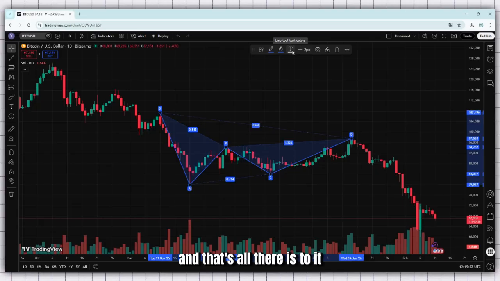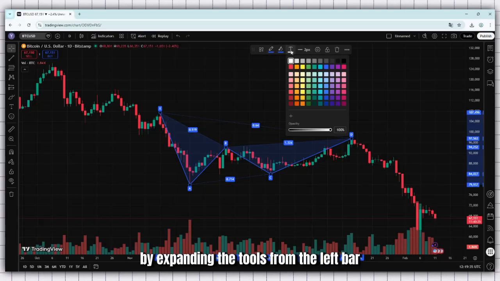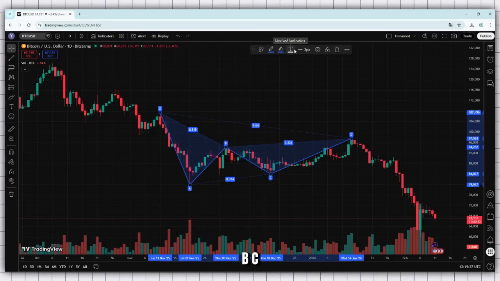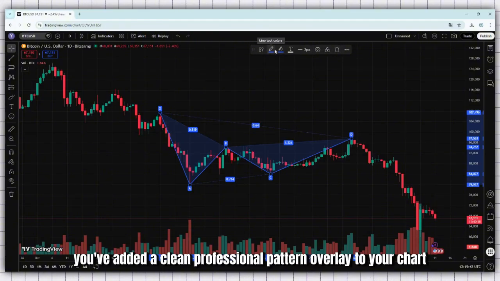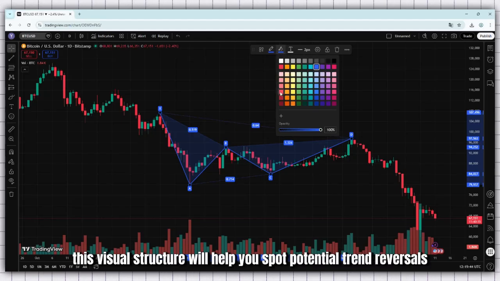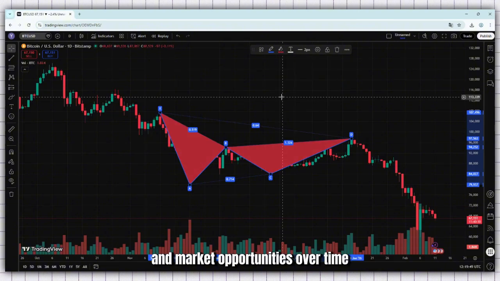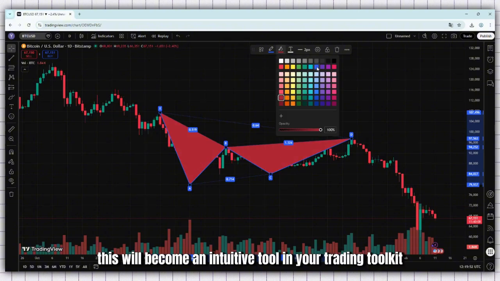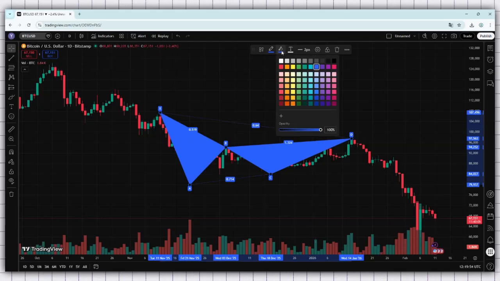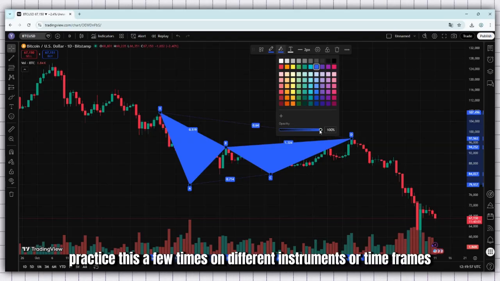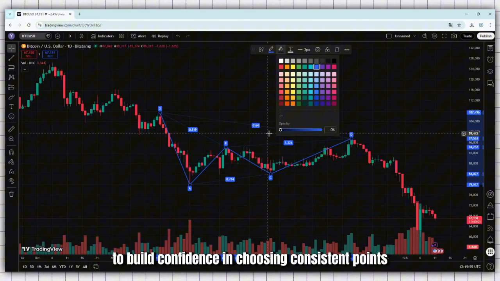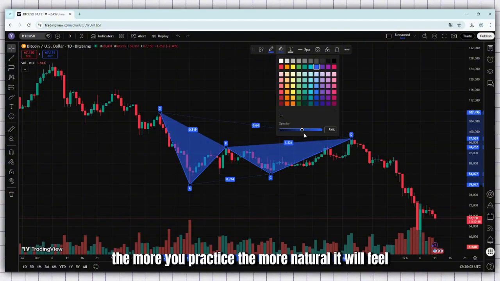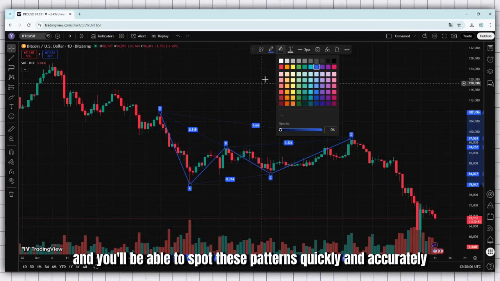And that's all there is to it. By expanding the tools from the left bar, selecting the XABCD pattern, and clicking 4 points, you've added a clean, professional pattern overlay to your chart. This visual structure will help you spot potential trend reversals and market opportunities. Over time, this will become an intuitive tool in your trading toolkit. Practice this a few times on different instruments or time frames to build confidence in choosing consistent points. The more you practice, the more natural it will feel, and you'll be able to spot these patterns quickly and accurately.